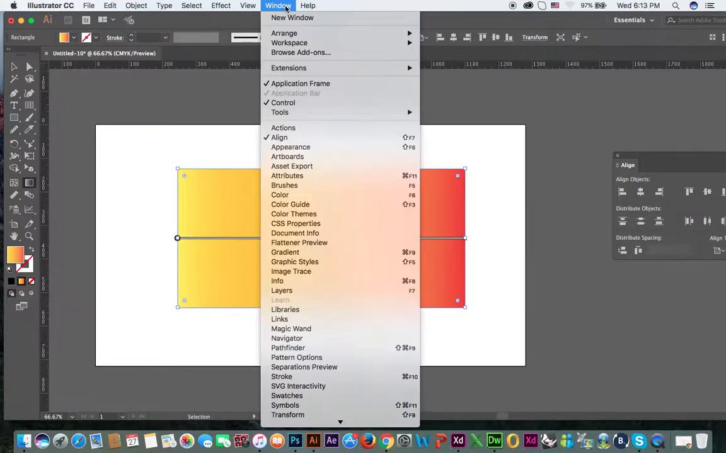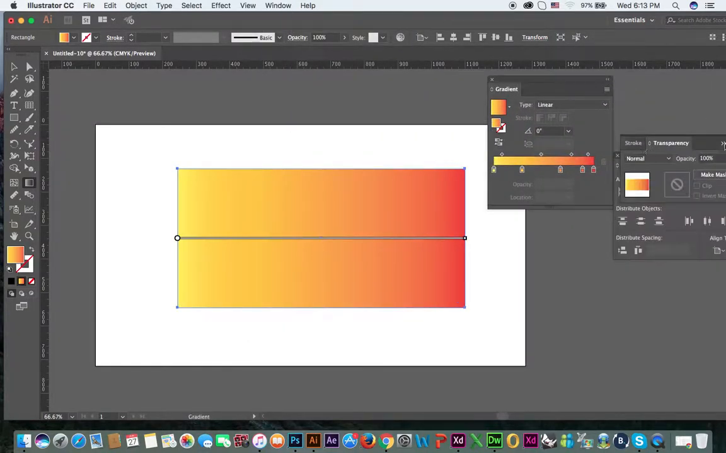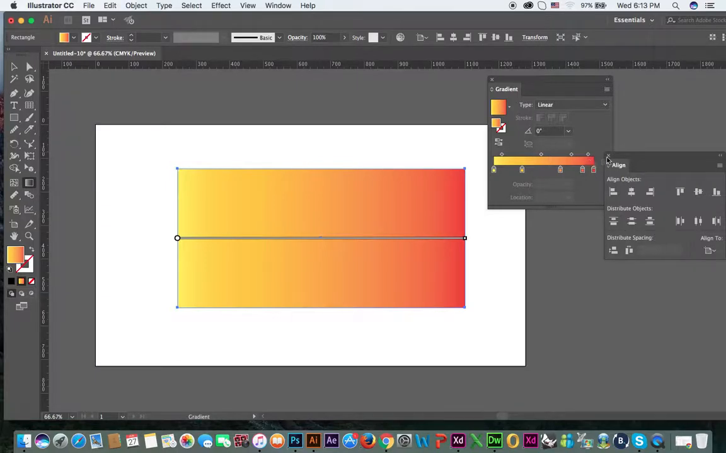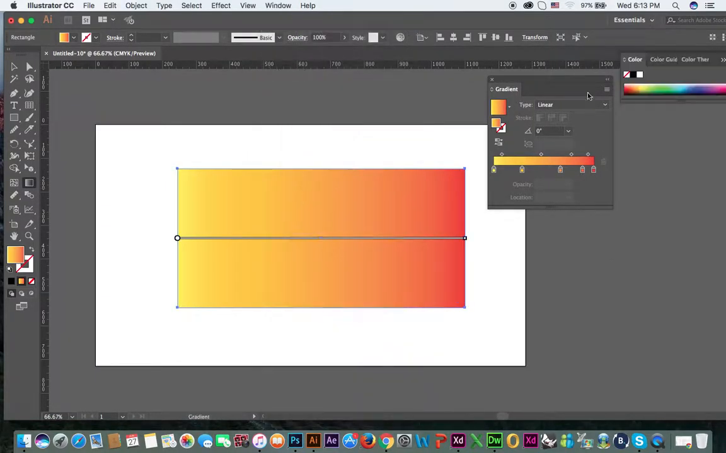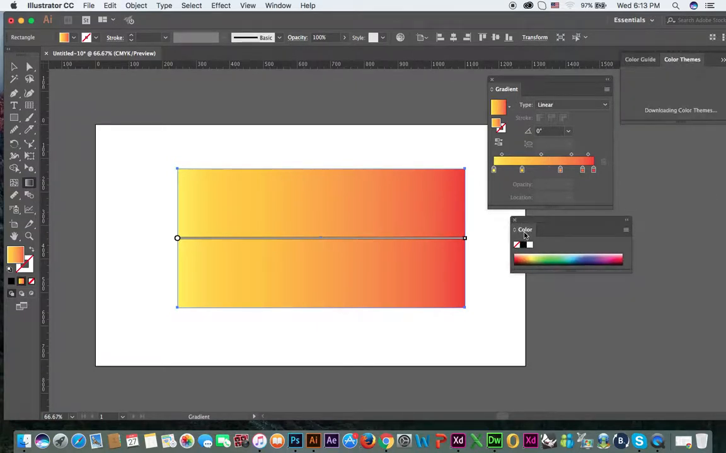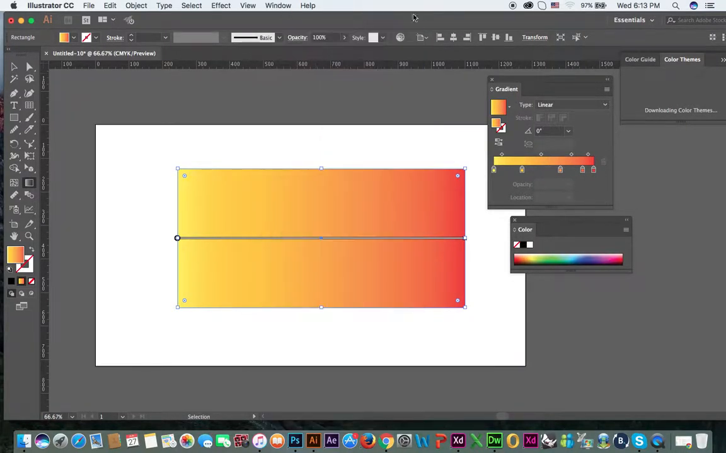Then click window and click gradient, okay? This panel, and also open window color. You got my point? Yes. From window open color and gradient, okay? Now you can see this color from here.